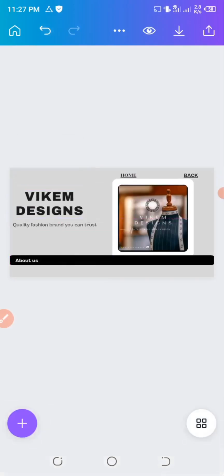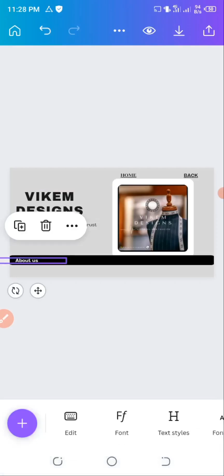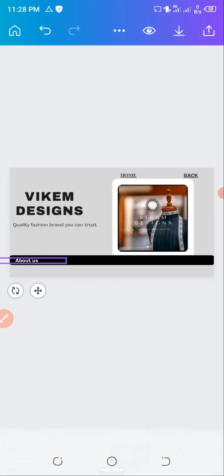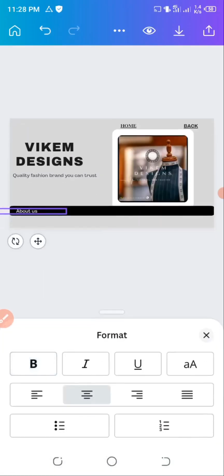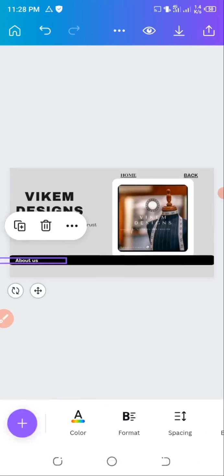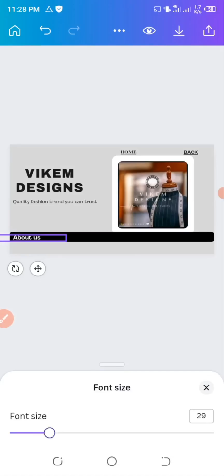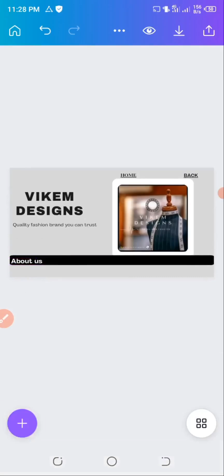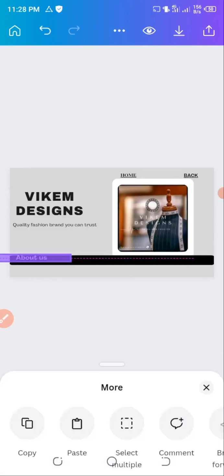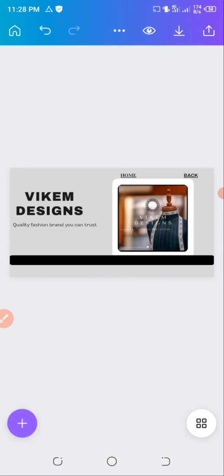Alright, once you walk around it, you will get to know a lot of things. I want to bold this about us. You just click on it. As I said earlier, you click on this B here. Okay, it's bolded already, and you let it be. We can also increase the size of the font. So that is what we have right now.